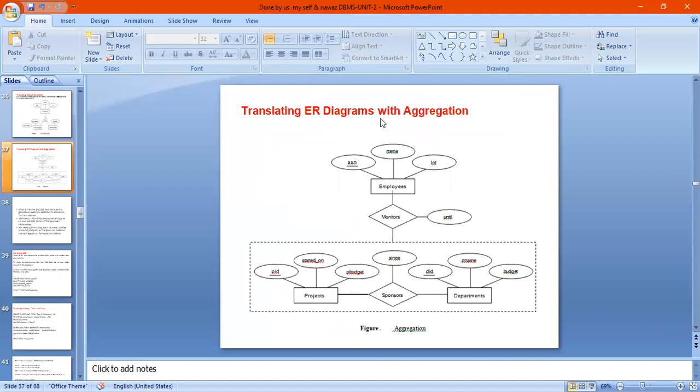Translating ER diagram with aggregation. You see all these relations, one entity related with another entity, that is project sponsors department. The project has project ID, name, and budget. This is the since attribute, department ID, and department name. This can all be aggregated to form one big entity. So this is called aggregation.